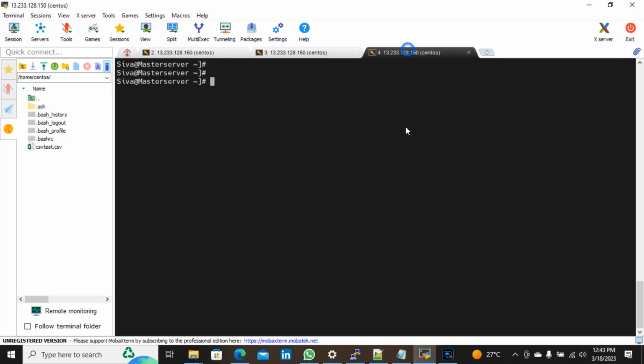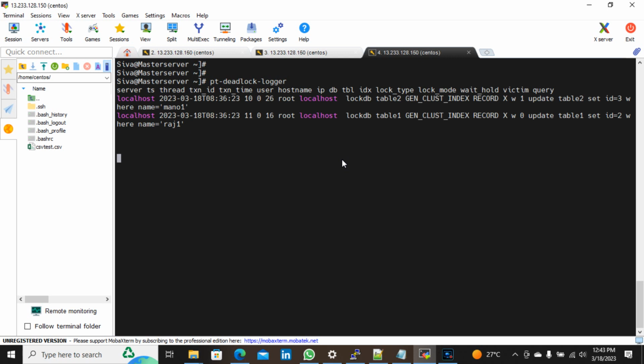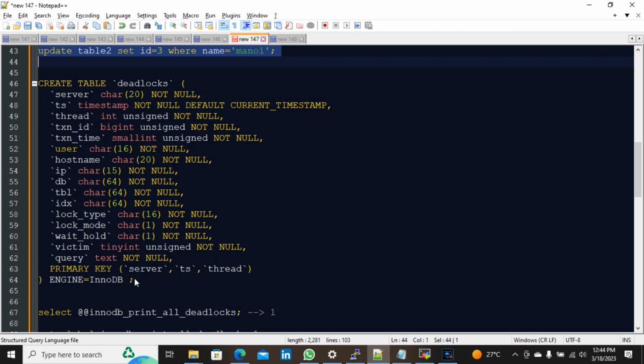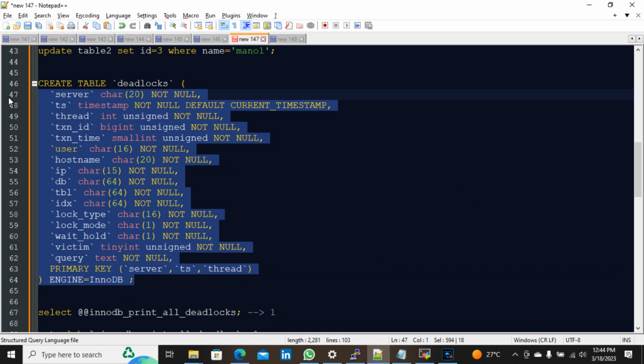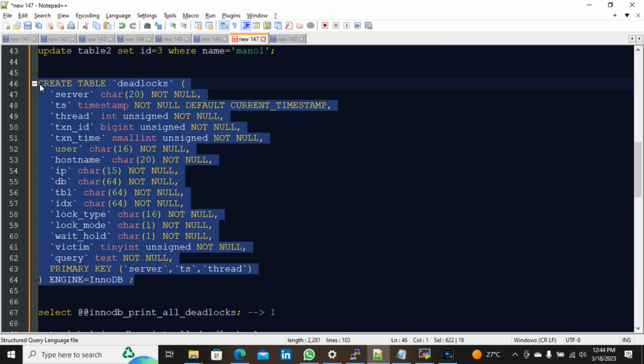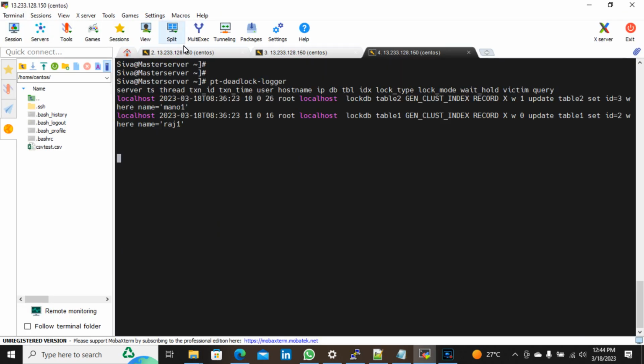I already installed the Percona toolkit. I will show you pt-deadlock-logger. It has already noted two records. I will check with the new deadlocks. First I'm going to create a deadlock table in our database. You can create this table in any database. I'm creating this new table for deadlock data insert purposes.